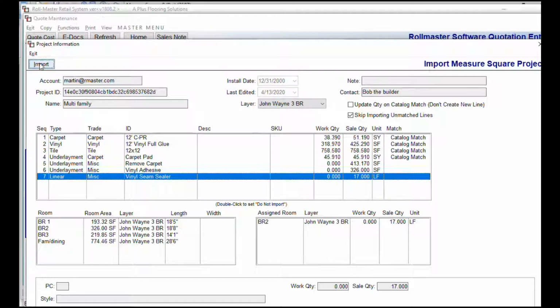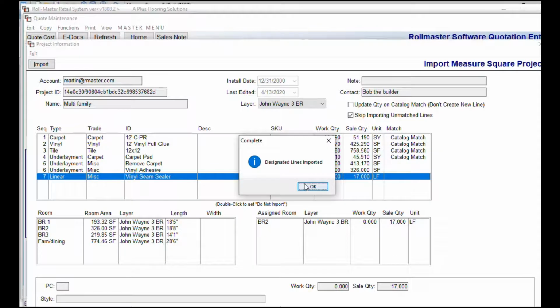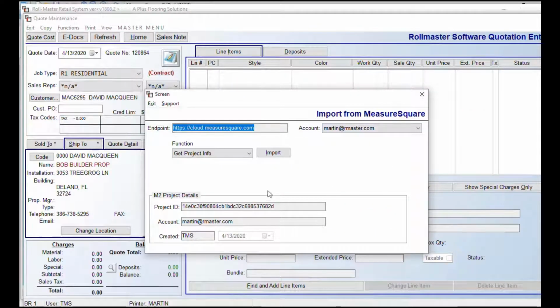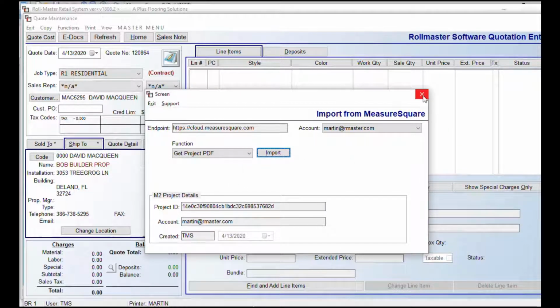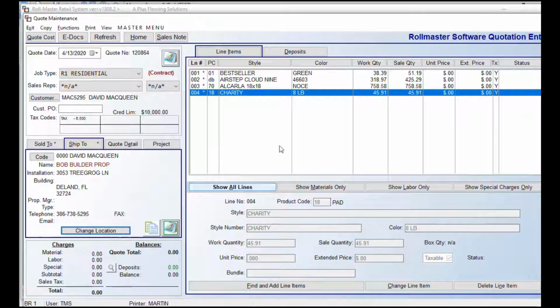Now, when I hit my import button, it will import all of my lines for that particular layer into the project. I also want to go ahead and grab my project PDF. Import. And now it brings over all my drawings and cut sheets and diagrams. When I import into my job, it automatically imports my products and the quantities that they need. All I have to do is fill in my pricing.